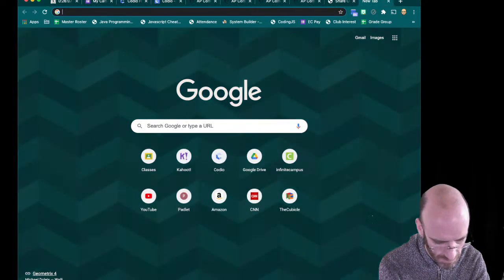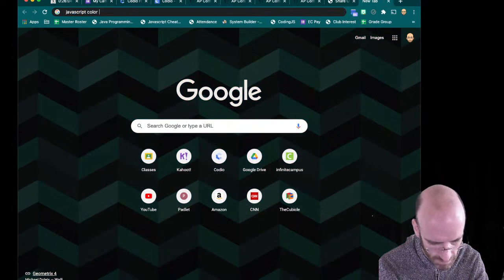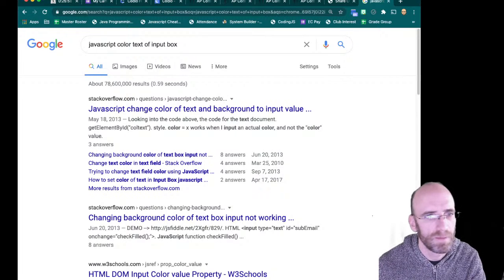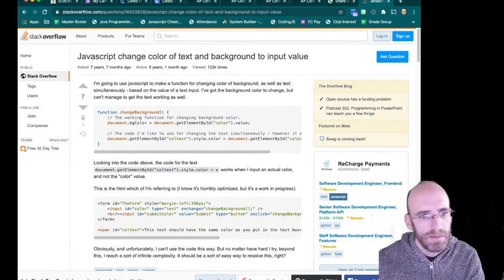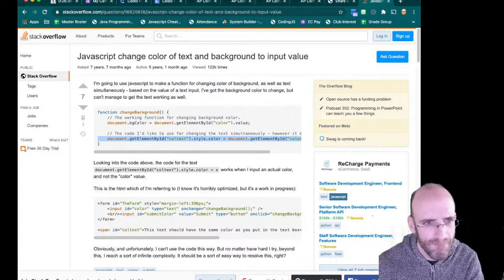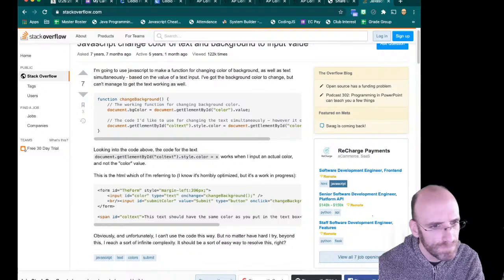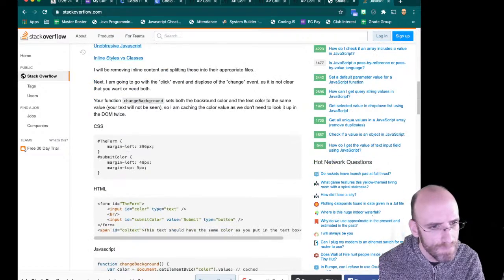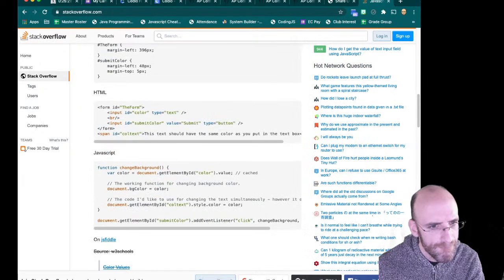Okay, it looks like it's just .style.color or style.backgroundColor.